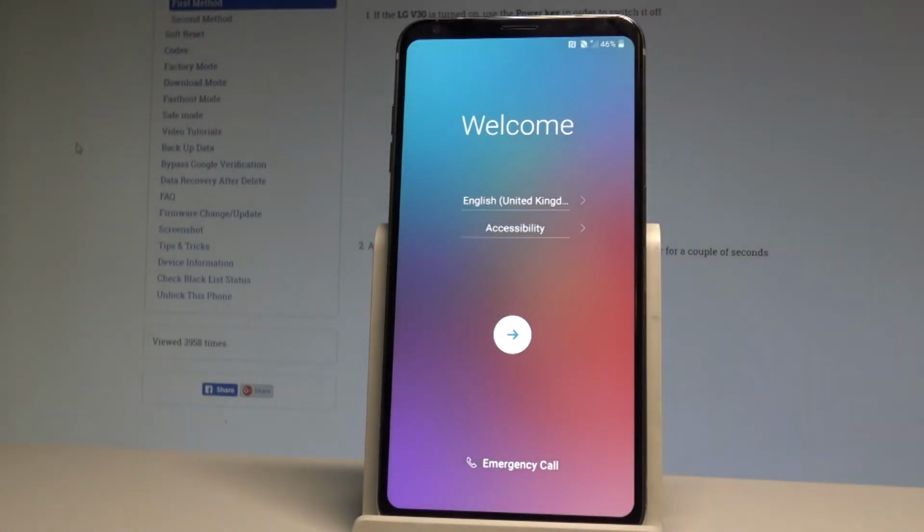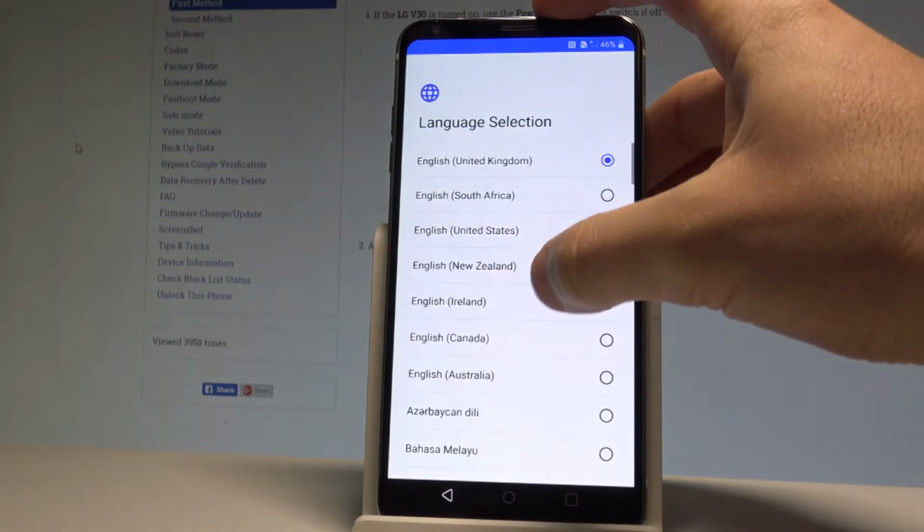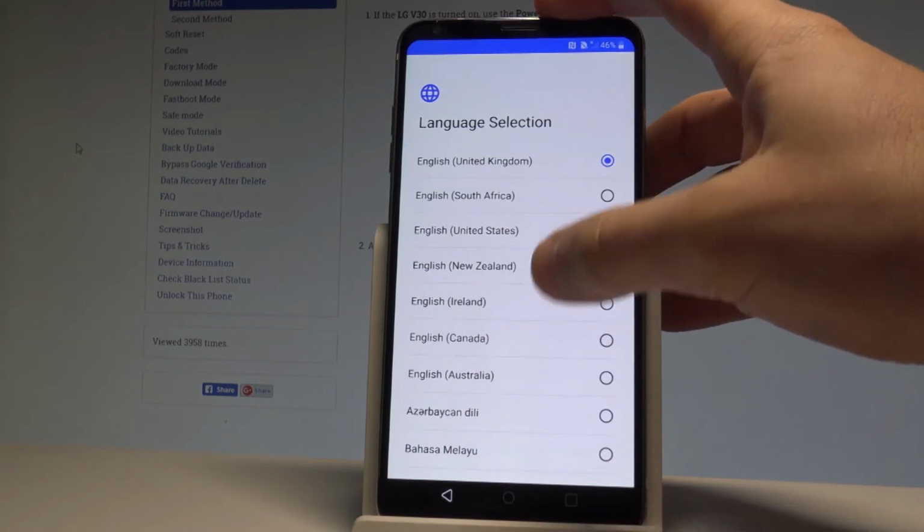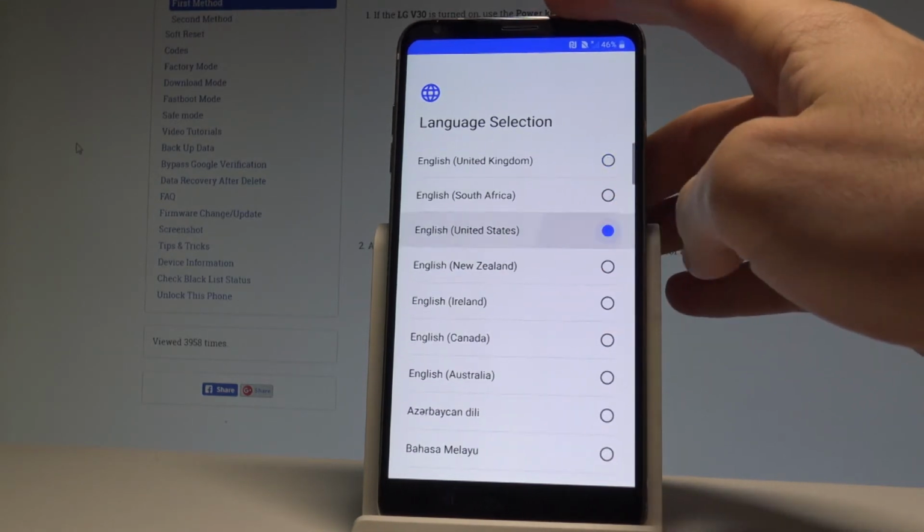Here I have LG V30 and let me show you how to set up this device, or let me show you how to activate this LG smartphone. At the very beginning, of course, let's start by using your welcome panel. Here you can choose your desired language. So this is the full list of available languages that you can use on this device. In my case, let me choose English, for instance, from United States.